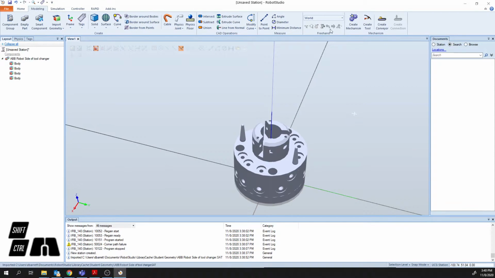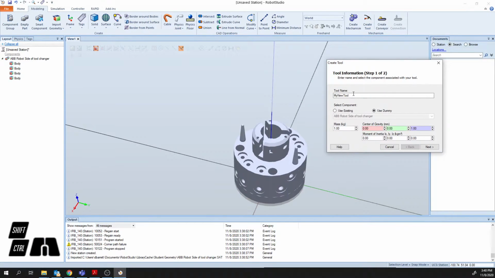In order to create a tool, we're going to use this Create Tool function. I'm going to grab that, and I'm going to give my tool a name. I'm going to call this tool changer. I'm going to say that I want to use an existing component. And here's where RobotStudio will see all the various different bodies and materials and objects that you have within RobotStudio, and it will list them here. Of course, we only have one, so we're going to select the one that we have. I know from measuring the real tool that this has a mass of about 0.4 kg, so I'm going to put in 0.4 kilograms for my mass.